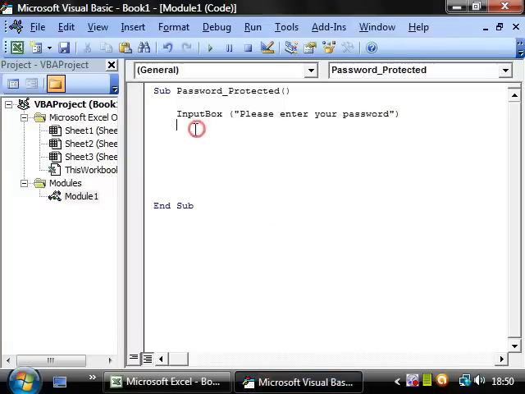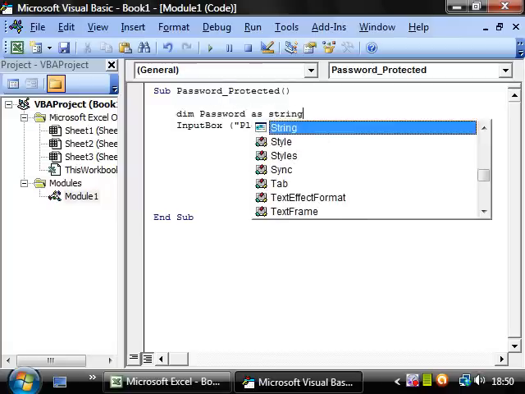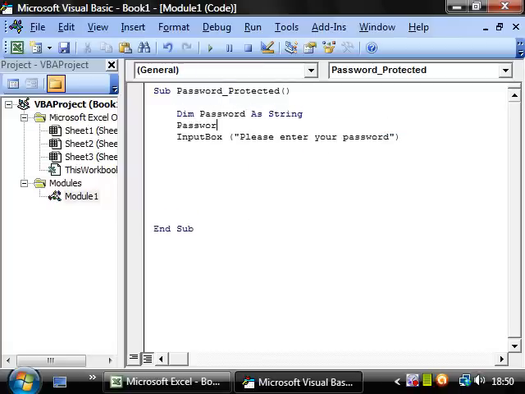So then what we want to do is check whether or not this password is correct. So we're going to use an if statement. So what do we want to do? What do we want password to be? This set password as dim password as string, and then password equals password.